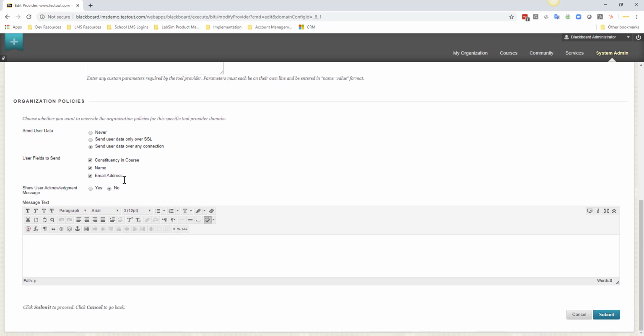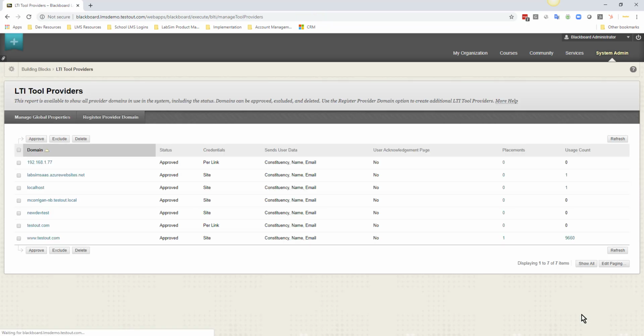And finally, down under organization policies, send user data. Generally, that's going to be over any connection. The user fails to send, check all of those boxes, and then you can say no to this last question here. And that should be a wrap as far as things that you'd need to specify within this area of Blackboard. Okay, so I'm going to go ahead and click on cancel there.